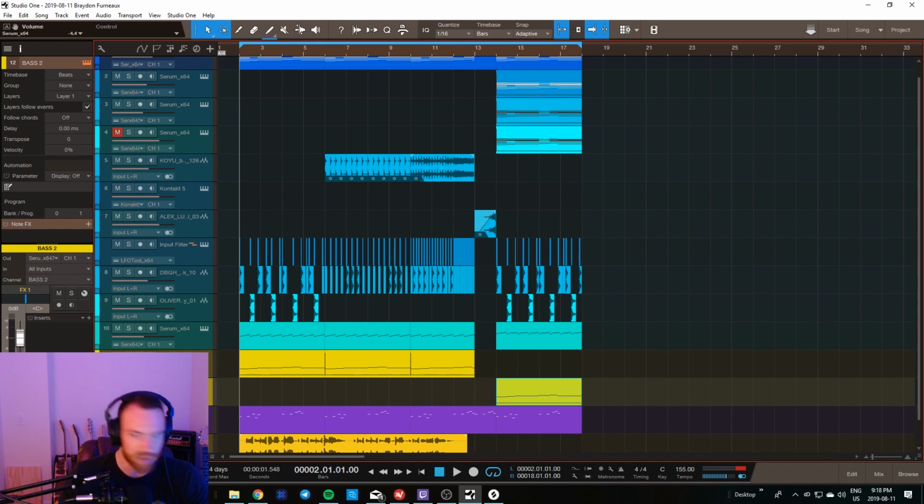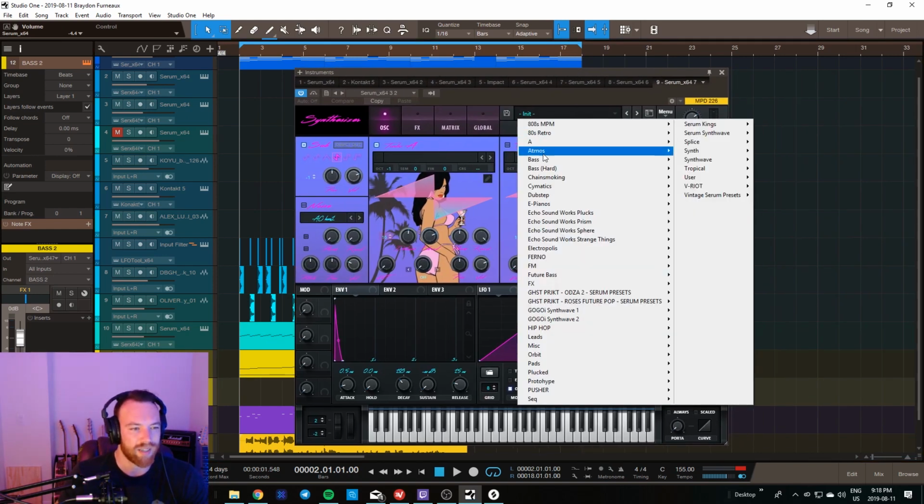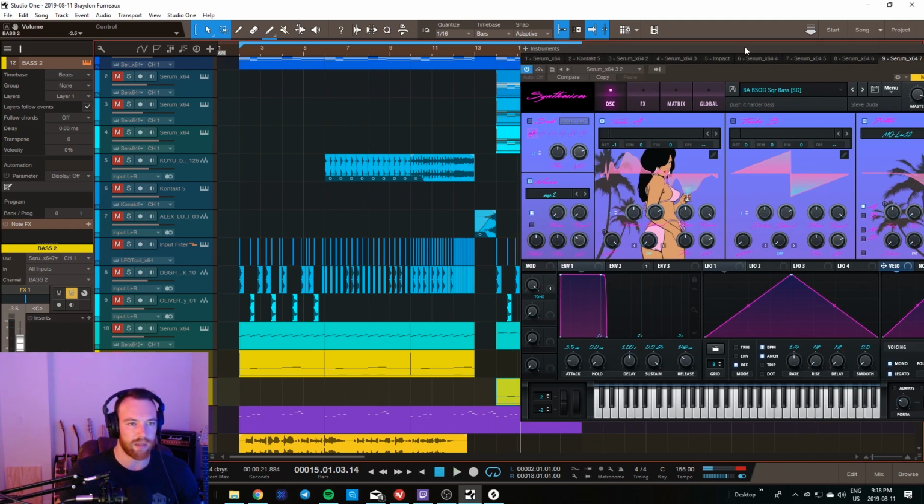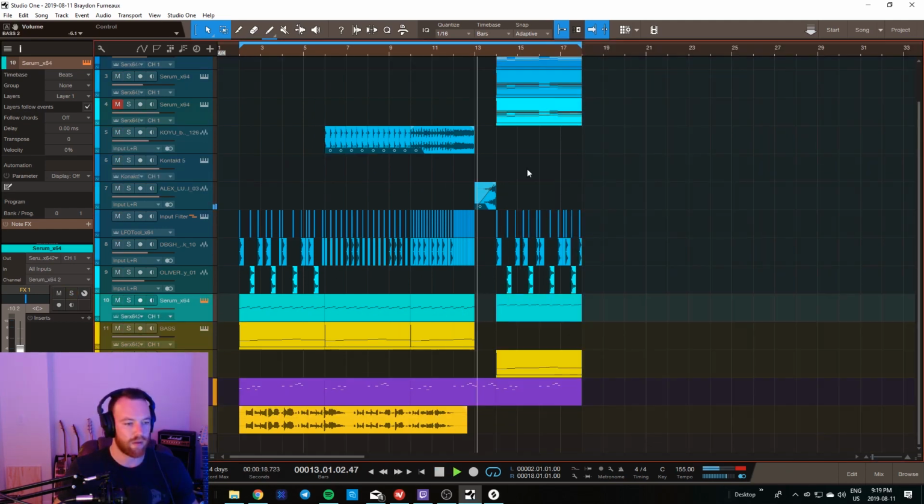For the drop, I'm going to use a different bass. Really a big distorted bass is preferable. Yeah, that'll do, donkey.